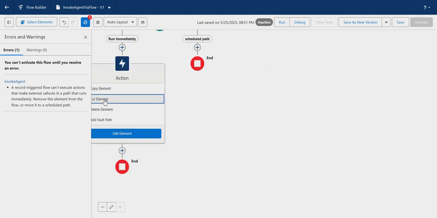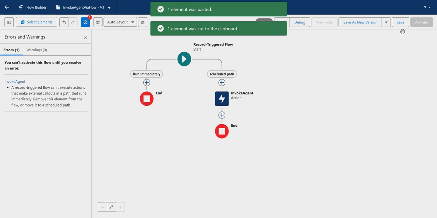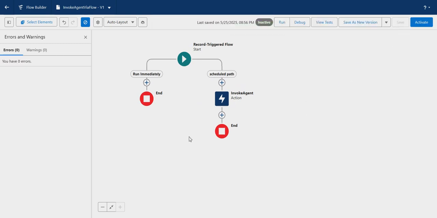We will cut this element and paste it in the scheduled path. Once you save this, in the back end, the record gets saved first and the callouts run separately without causing any issues. So that's how you fix this error and keep your flow working as expected.